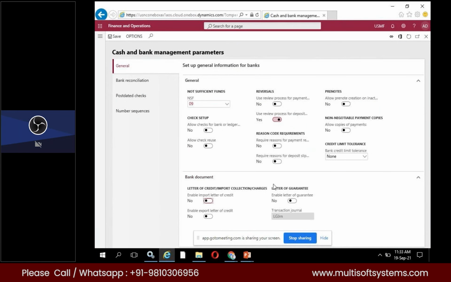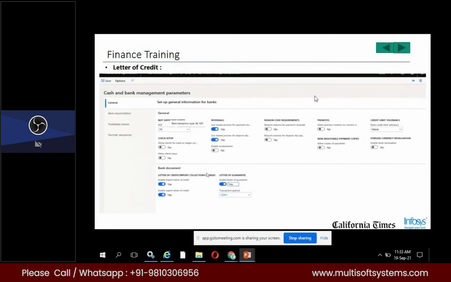See, if you enable this feature, you will be able to see in this screen bank document, letter of credit or import collections, and the charge. If you enable this import letter of credit, then only the functionality will be activated. Letter of guarantee or letter of credit, transaction journal, enable export letter of credit. Once we enable this functionality, then only can we use this letter of credit functionality. That's what I'm explaining over here.